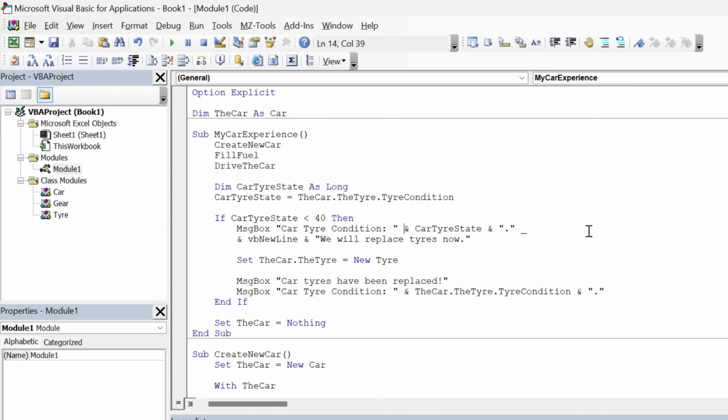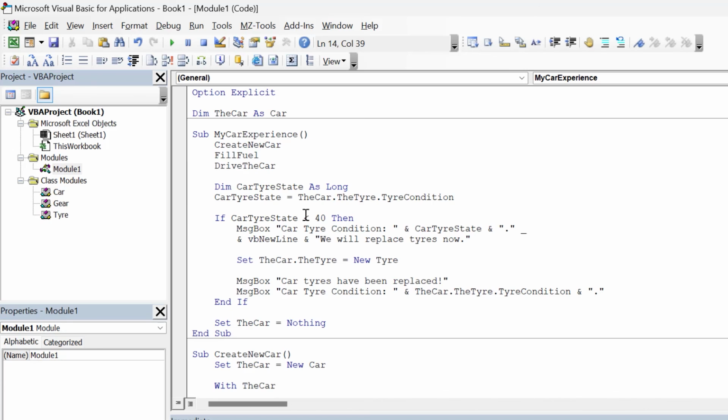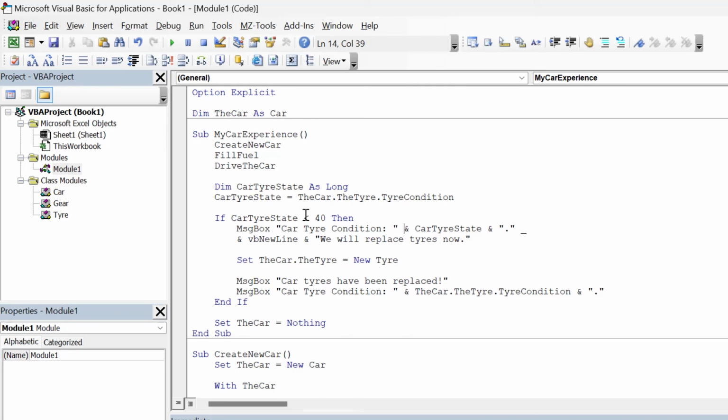But for demonstration purpose, I'm changing the car tire using this line of code, which is set the car dot the tire is equal to new tire. When this code is run, this class initialize runs and the car tire condition becomes 100. That means we have got ourselves a new tire. And here I am informing that the car tires have been replaced. Finally, I'm showing the car tire condition, which should be 100. So let's run this.